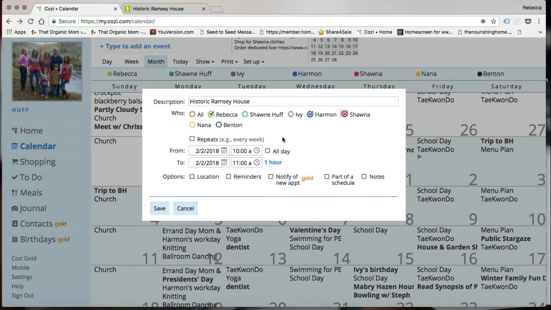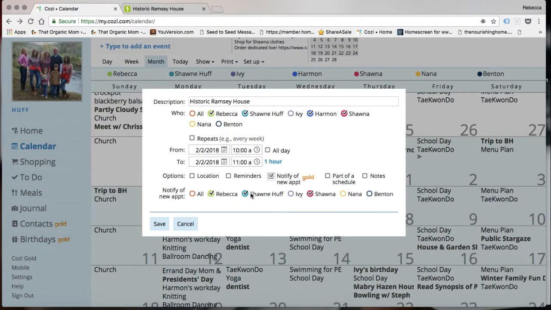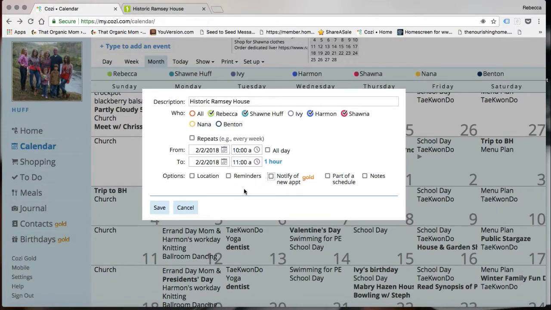Now, if you have Cozi Gold and you want to notify someone else of an appointment, you can click notify, and it will notify whoever you want it to notify. So I'm just going to send that notification to my husband, but I'm not really going to do that. But anyways, you can notify people of new appointments.